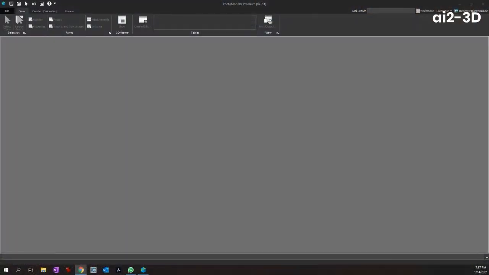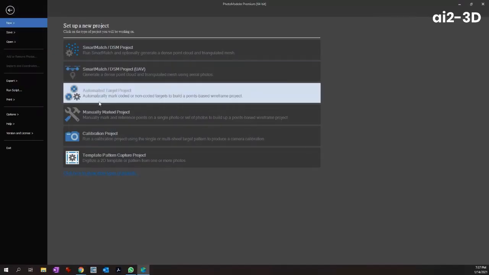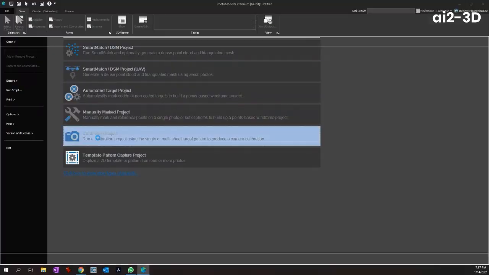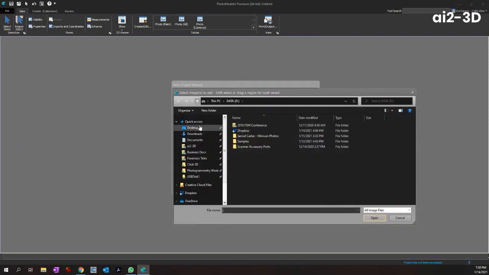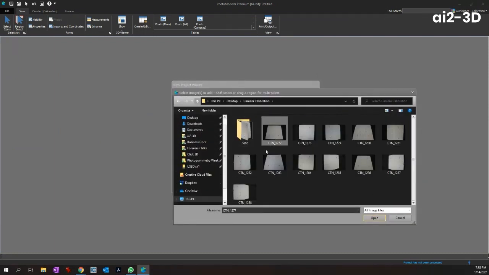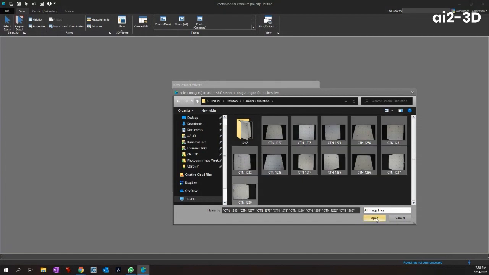Okay, so we are now at the Photomodeler interface here. And what I'm going to do is load up some images. So let's do that. We're going to start a calibration project. And I'm going to click here to add some images, and I've got these in a folder here, so I'll just load these ones up.